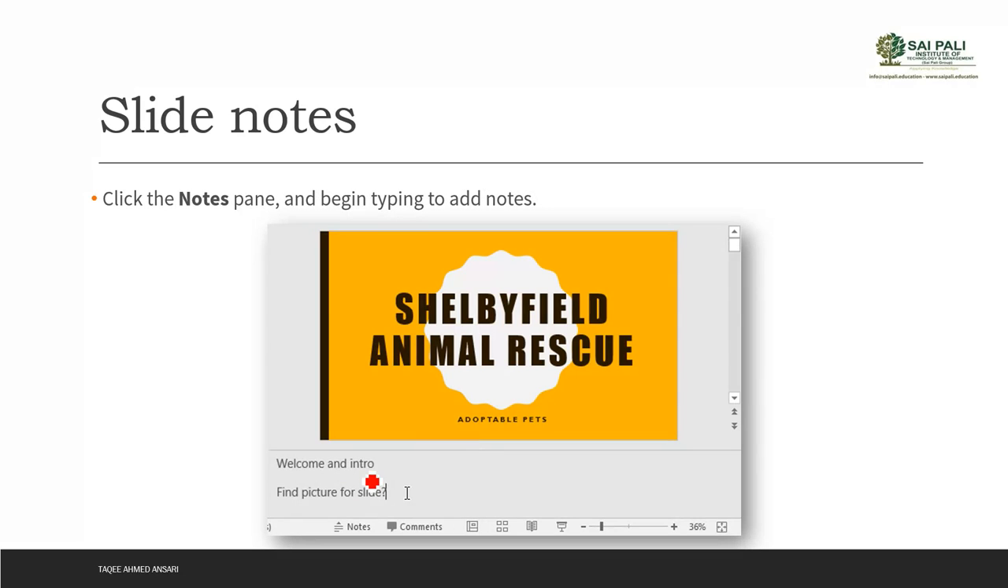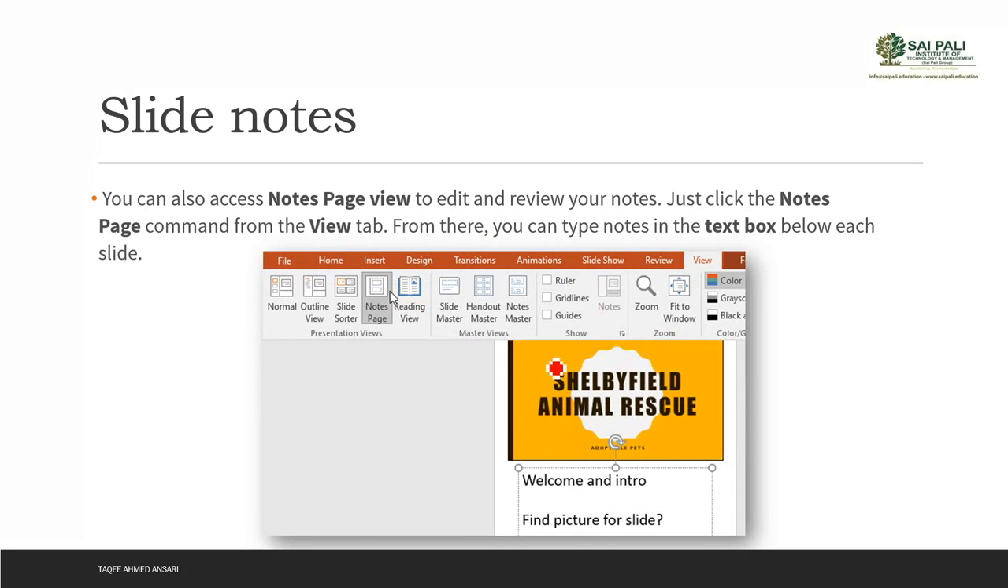Then you can add your notes here. Otherwise you can go to the View tab, where you have this Notes Page command. When you click on it, it will open the slide like this, where you can see the slide here, and then you can see the notes in the bottom of the slide, and you can edit what you want to edit.